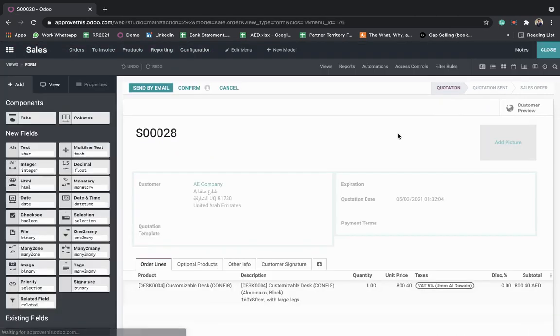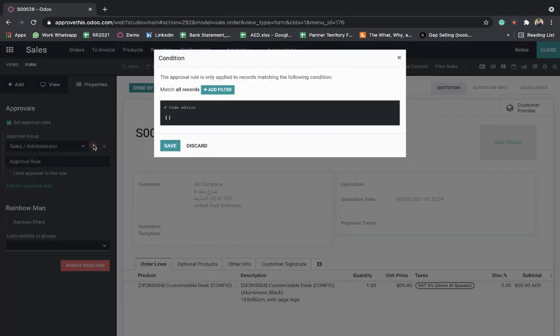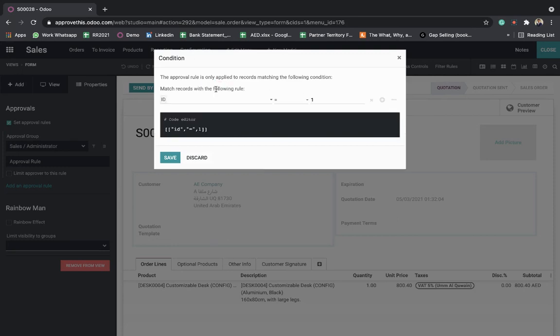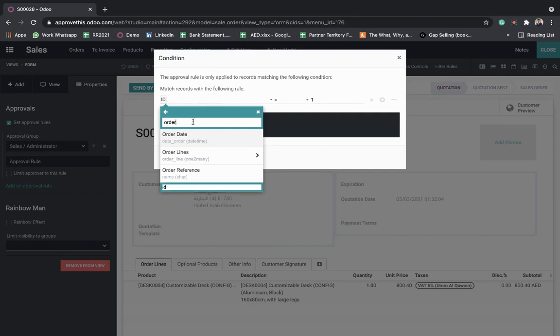So let's go back into our studio view. And let's click on the confirm button again. What you'll see next to the approval group is a funnel. Once you click on the funnel, it's going to allow you to narrow down exactly what rules would trigger an approval request.